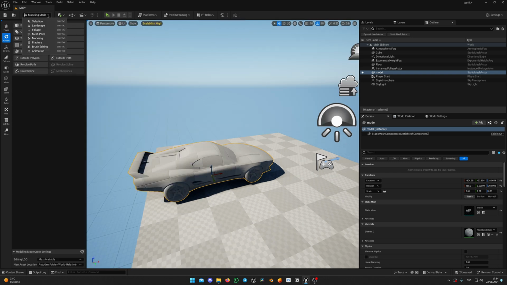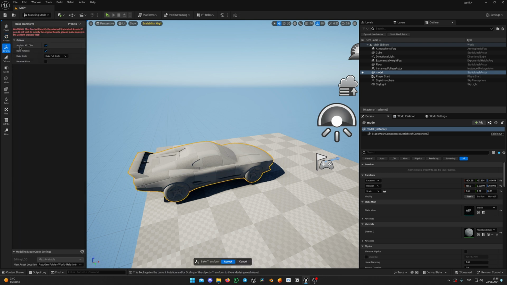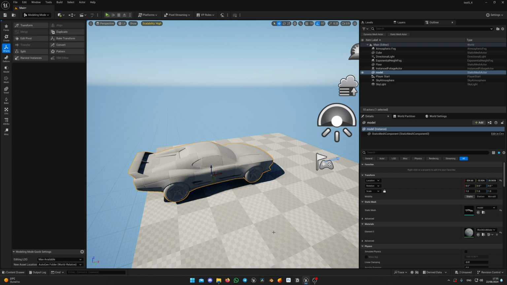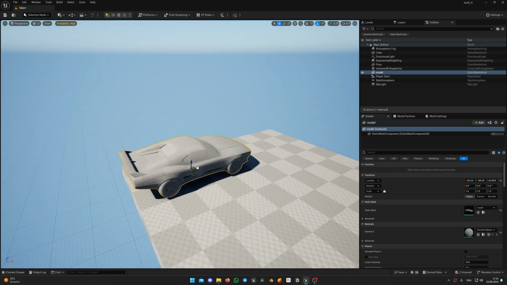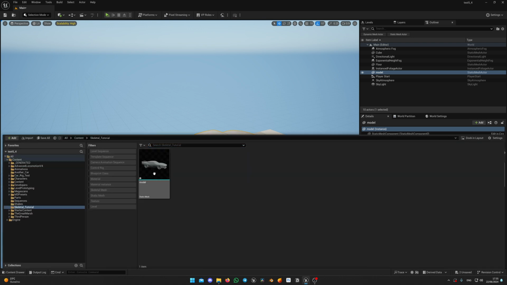Press Shift F5 on your keyboard or enter modeling mode here. Select the Transform and Conversion tab, Bake Transform, make sure you have checked Bake Rotation and Bake Full Scale, hit Accept. Also, you can see it is now properly oriented in the Content Browser.